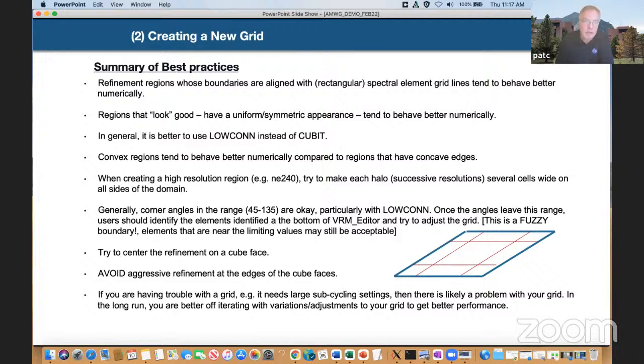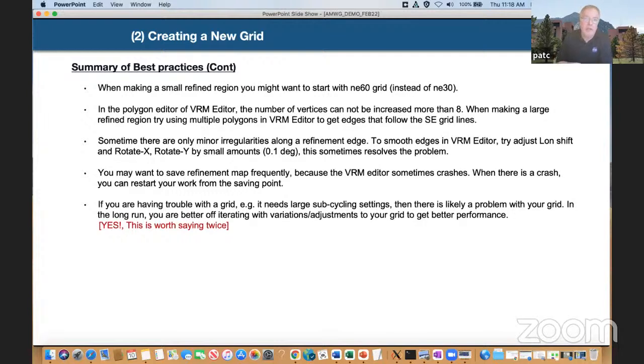Try to center the refinement region on the cube face, and avoid a lot of aggressive refinement at the edges of the cube faces. If you're transitioning from a high resolution to a low resolution in the neighborhood of the base cube face, then you're probably going to have some trouble with that. If you're making a small region, you may want to start with an NE60 grid instead of NE30. In the Polygon Editor, the vertices can't be increased beyond a number of 8. Like I said, you just have to use the Polygon Editor and iteratively build up a region if it's a large region.